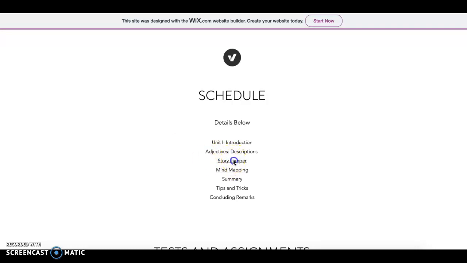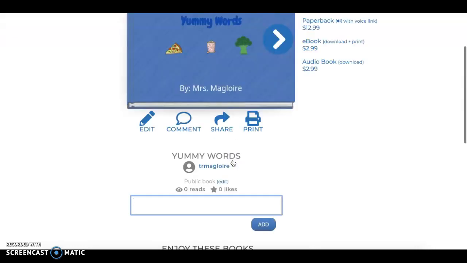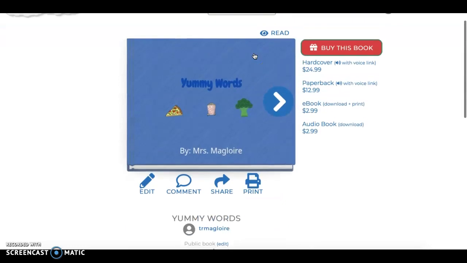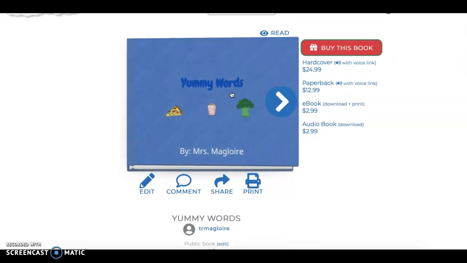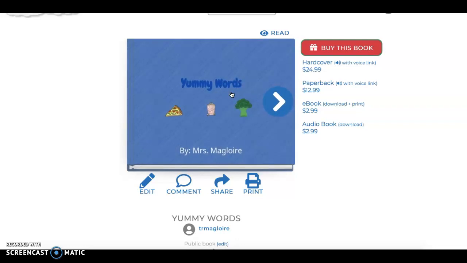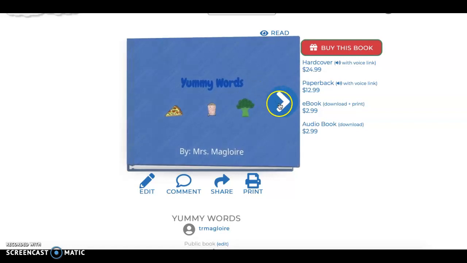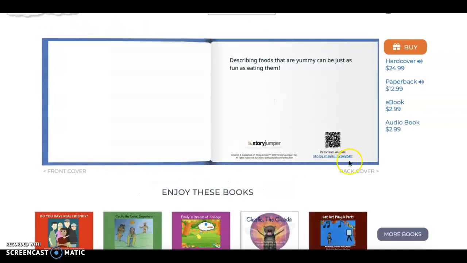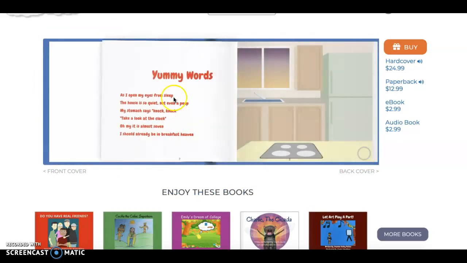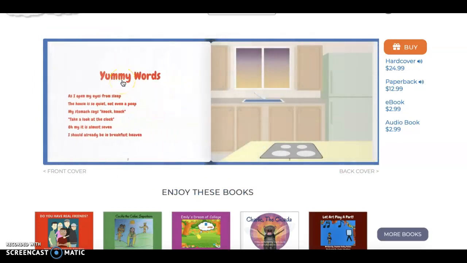So on here, I created a Story Jumper. Now, when I think about adjectives, I think about telling a story. So I want my kids to be able to be colorful in their reading, in their relaying of stories, of relaying of anything that they see. I want them to express it fully. So I created this Story Jumper. The name of the story is Yummy Words.